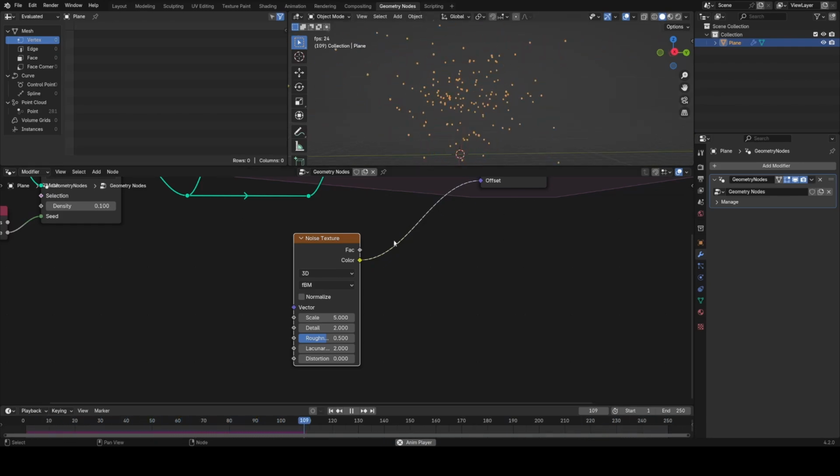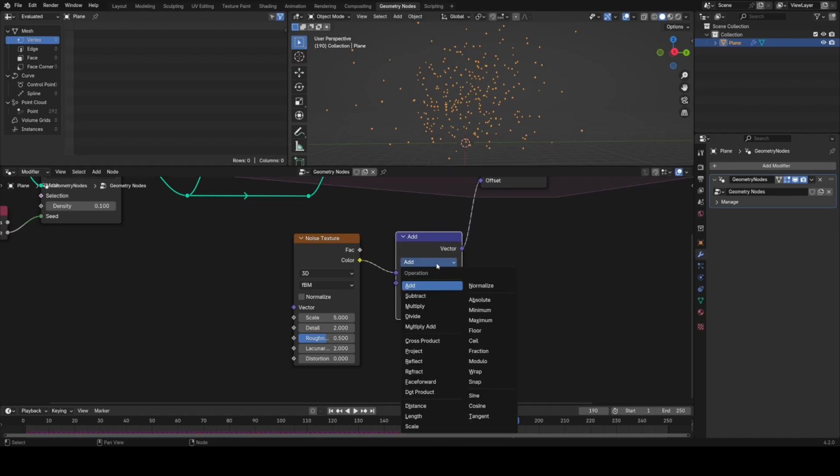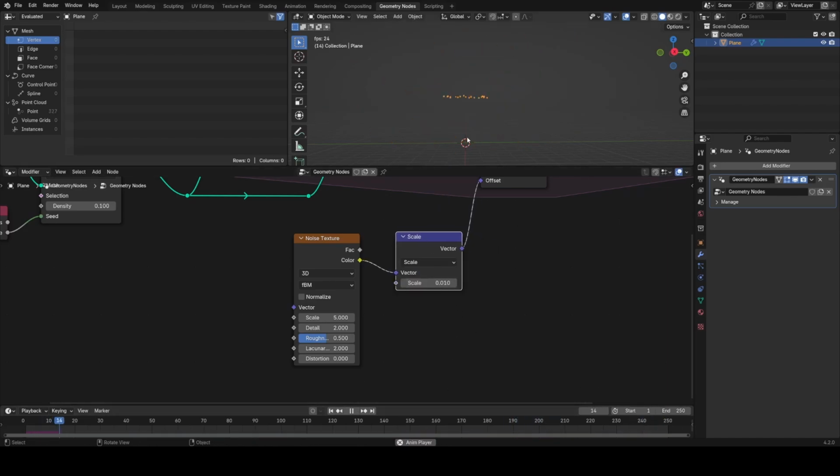Now we get this sort of random motion, and first of all the effect of this noise is way too strong, so I'm going to turn it way way down using a vector math scale node, and I'll set this to 0.01. Now if I play this, you can see they just very subtly move around.